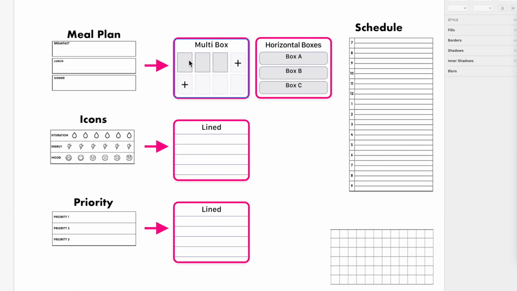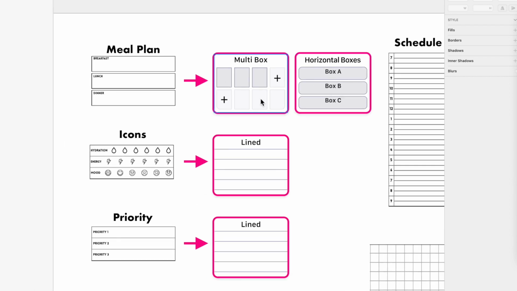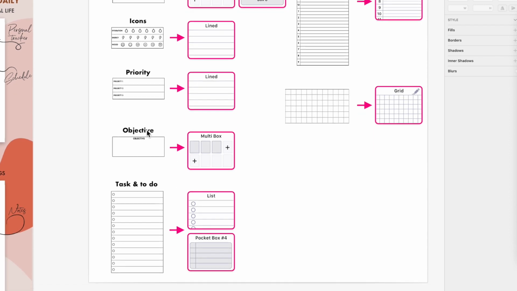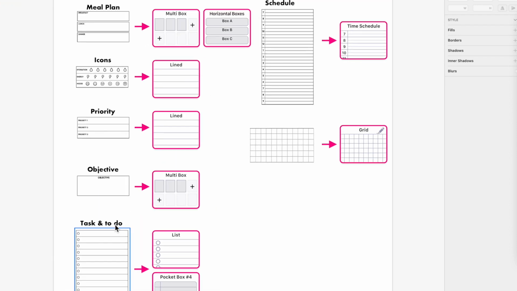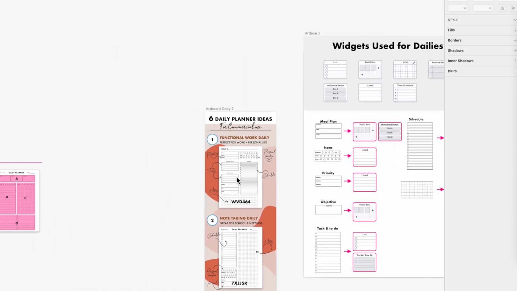And with the multiple box widget or the horizontal box widget, I created meal planners, and I used the line widget to create trackers that look like this, and then the list tracker to create to-do lists, and the daily schedule to create hourly schedules in the templates.